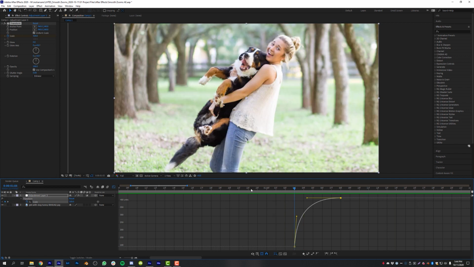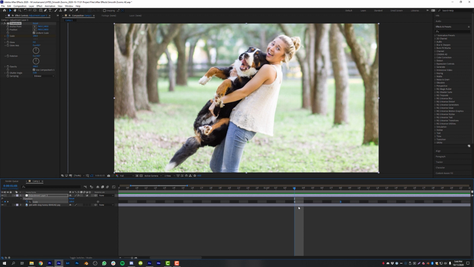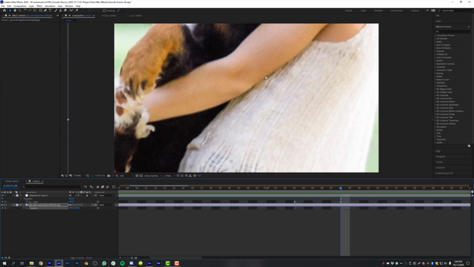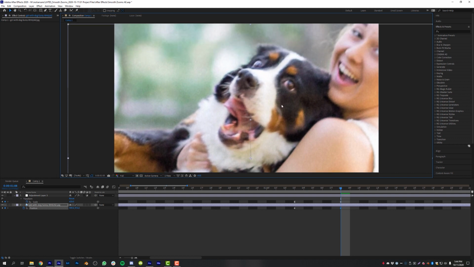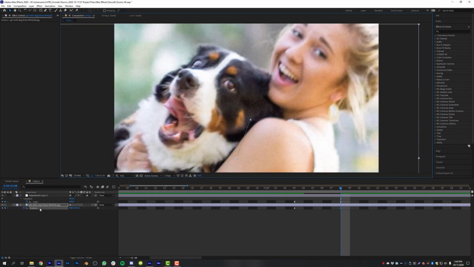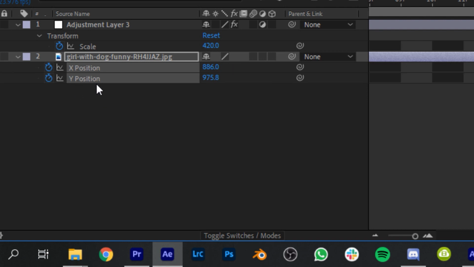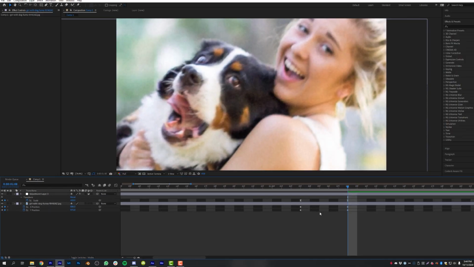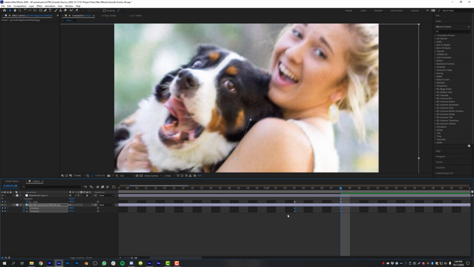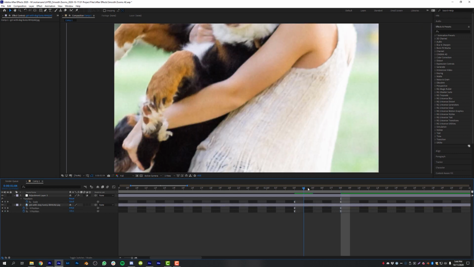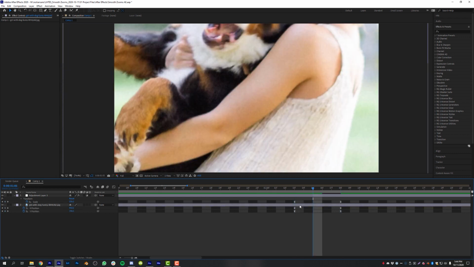So now what I can do is I can actually add the position values onto my layer by adding a position keyframe, coming over and then positioning this where I want to position it. And now I can right click on position and go to separate dimensions, which will separate it into X and Y coordinates individually. And now I can highlight those keyframes, hit F9 on the keyboard. And now I can micro adjust what is happening with my Y position, which is my vertical position.